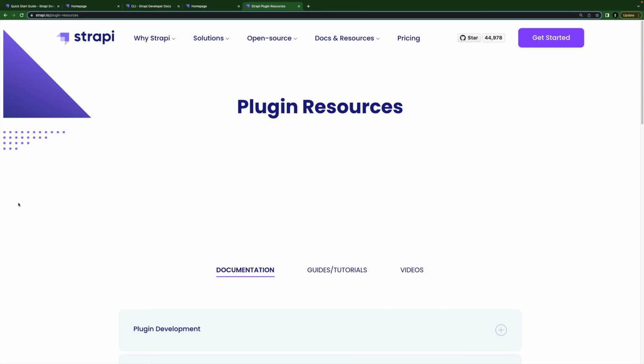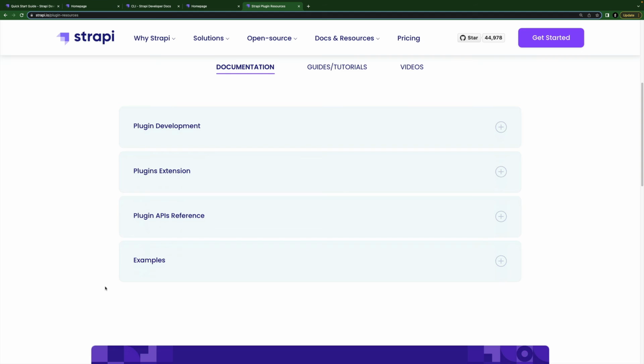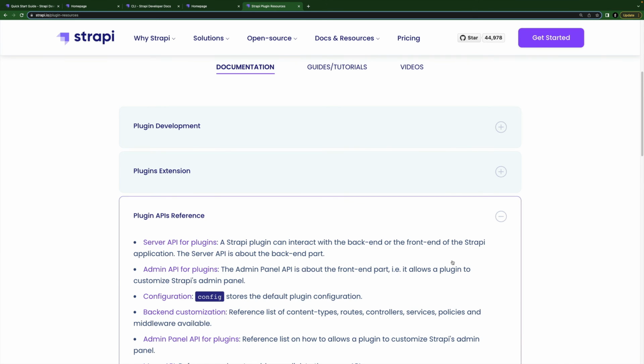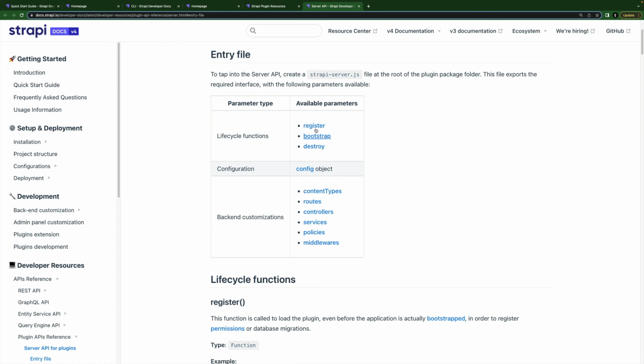Now, whenever you want to learn more about what we're discussing here, the best place is to check out our plugin resource page, and I'll make sure to put a link in the description below. And to give you an example, we talked about our admin and server folders in our plugin. That's part of our plugin API reference. You could click on it and you could choose which option you want. I'm going to choose server as an example, and it'll take you to the page where we'll show you more examples and more information on what we're covering.